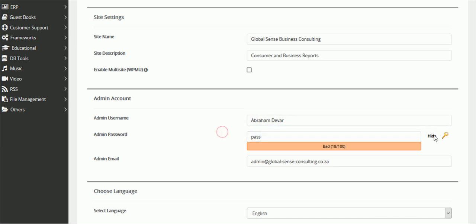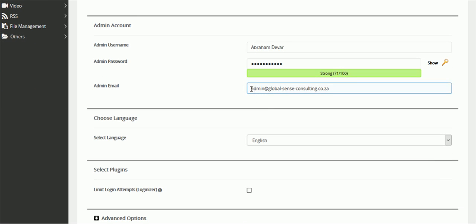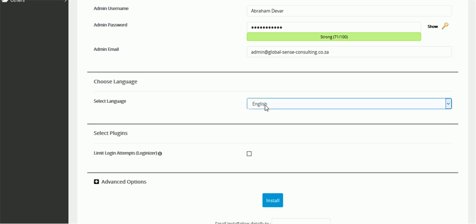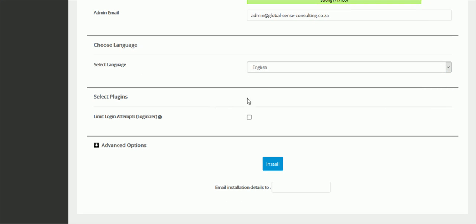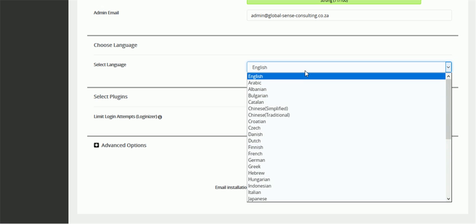There's that. I'm going to hide my password and put that in. And I've got my password in. Yes, I recommend that you use a strong password, and we'll use a temporary email address as the installation email address. Obviously, I'm not going to keep that email address, or I'll get too much spam on that one. So the language in my case is going to be English. You can use as many languages as is offered in this drop-down list.